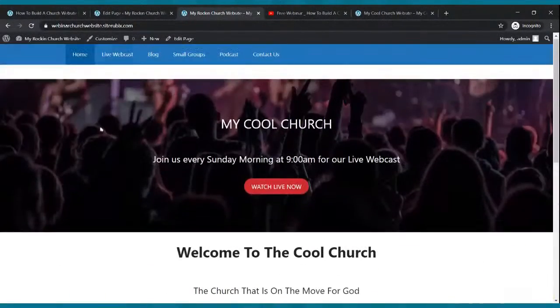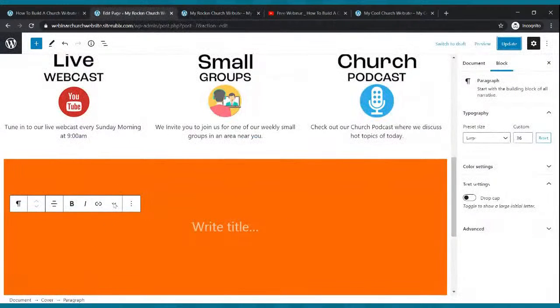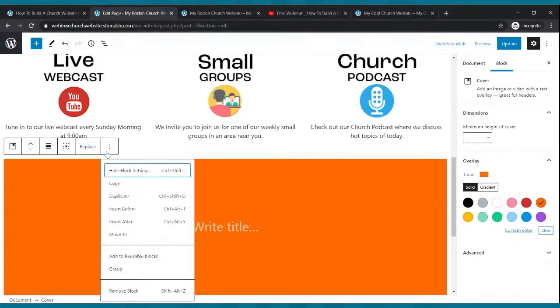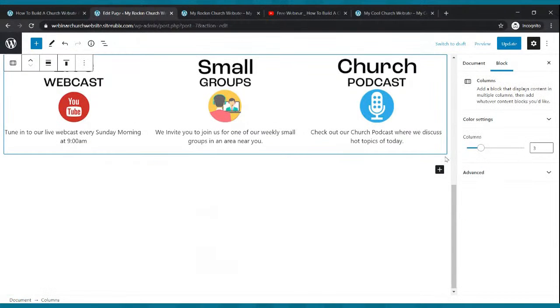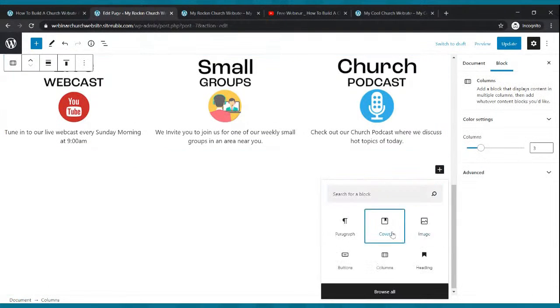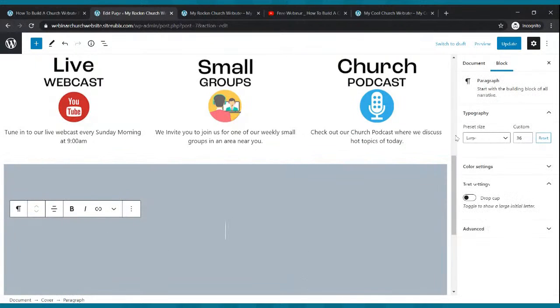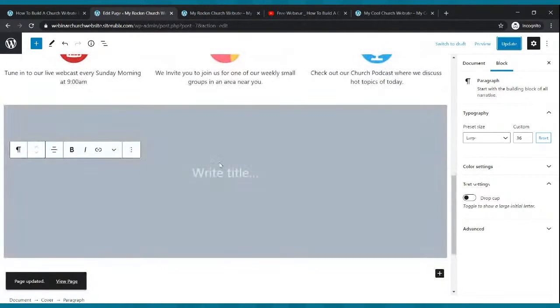I'm gonna go with the light gray. Let me change it to that light gray. So let me just get rid of this. Let me replace. Let me remove actually. Okay, black plus cover. I'm gonna go with that light gray. Where's that light gray? I'm gonna go with that gray right there. Boom. That's what I'm gonna go with. Okay, click update.